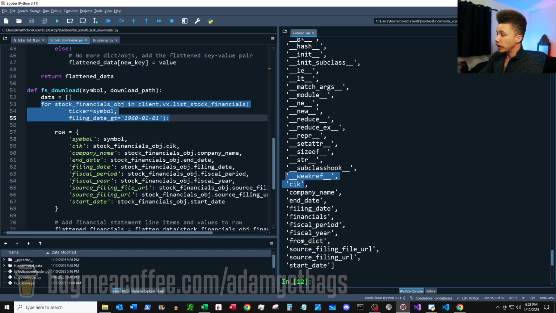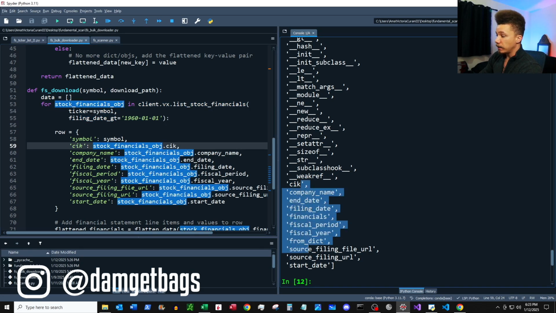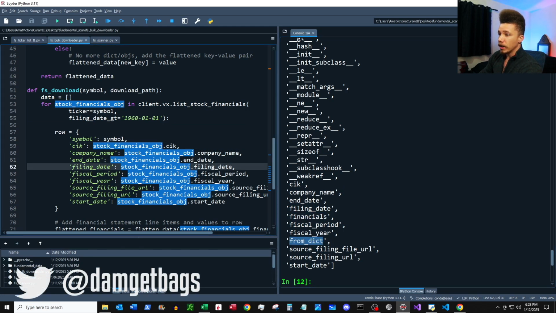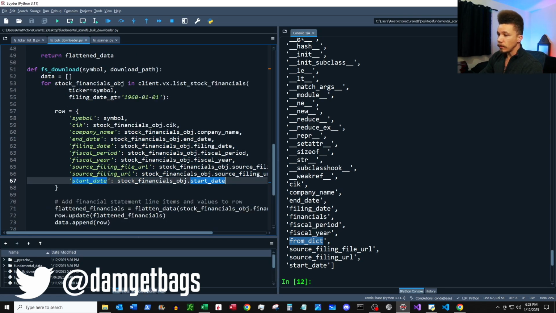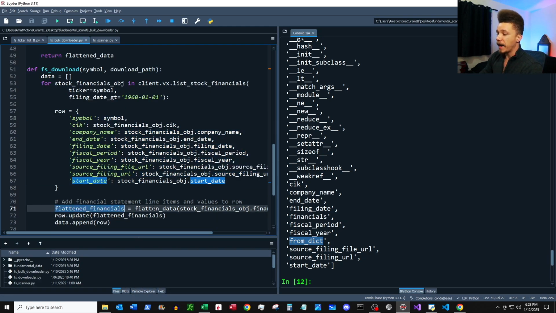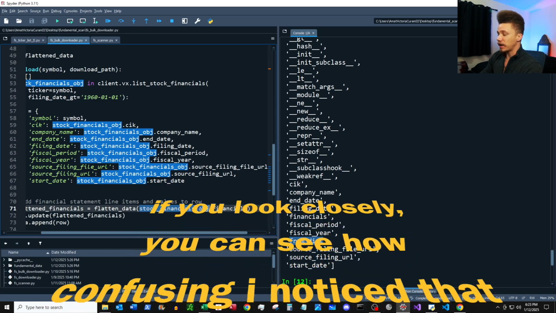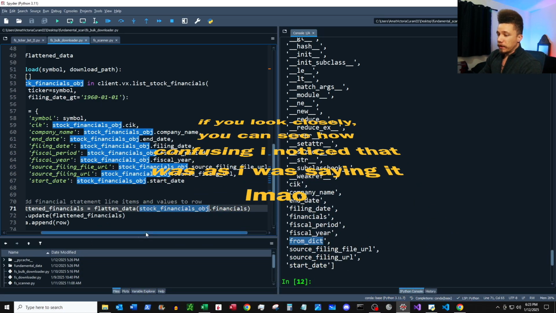These are the attributes that are available. Now, some of them are strings like CIK, company name, but then this financials is an object. So all of the string data, which doesn't include financials and doesn't include from dict, we're going to save directly here to a row. So each row is going to be one financial statement. Once we've saved all the string items, then we're going to come here and flatten out the financials object. So here's the financials object that's within the stock financials object. Hope you can follow me.